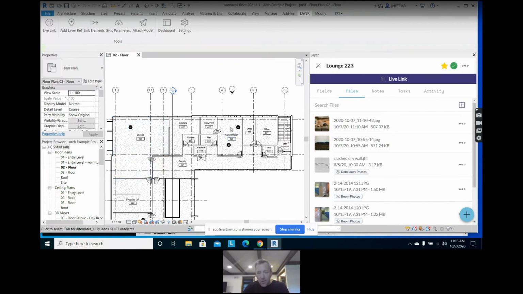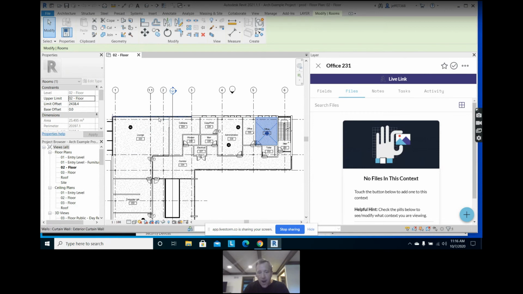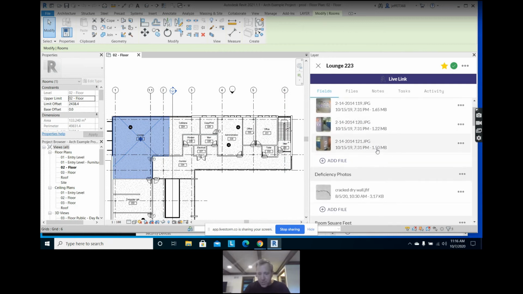As I click around my model, you're going to see my dashboard on the right-hand side, again, navigates directly to where I am in my model. So no matter where I go, now I have access to my fields. I've got access to my pictures.